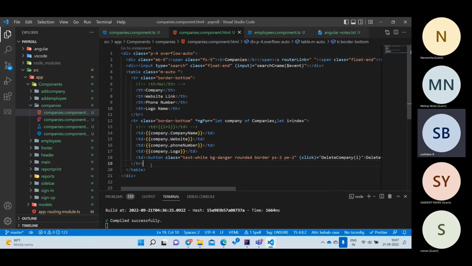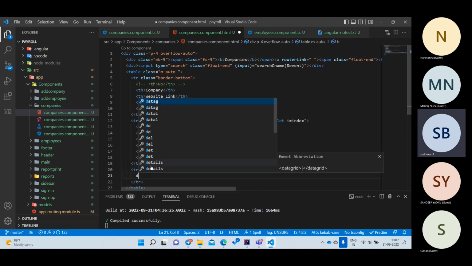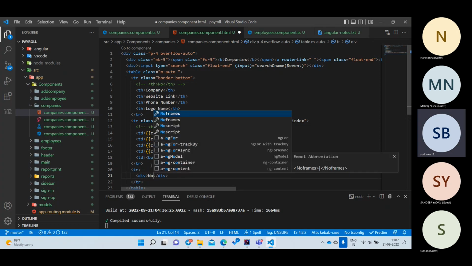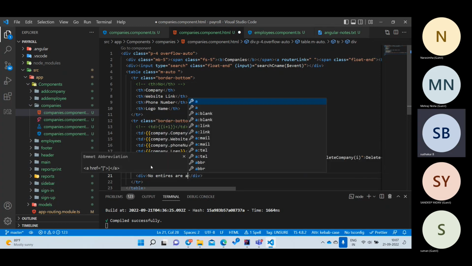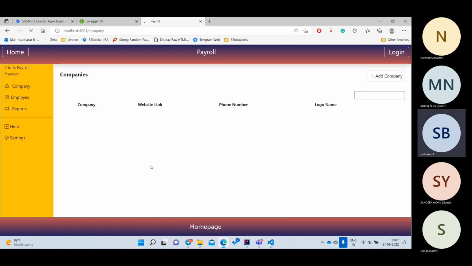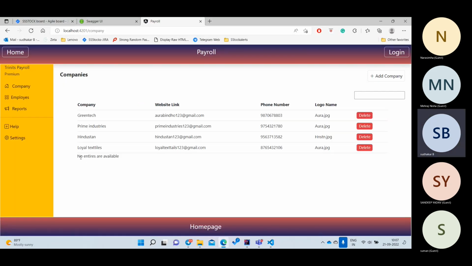You can write a table and you can write a tr. Okay, so let us write one tr here. Write one div tag: no entries are available. Okay, here it is displaying, right? But currently in the top also it is displaying all the arrays.